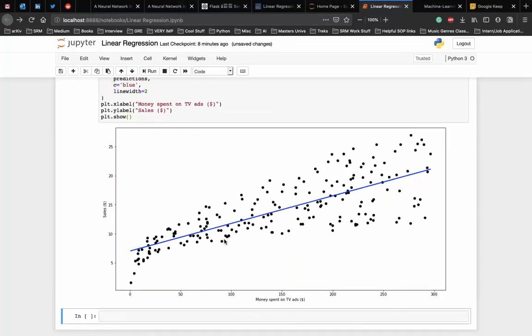From the graph, it seems that a simple linear regression model can explain the general impact of amount spent on TV ads on sales. This is how we implement linear regression using the Scikit-Learn library.